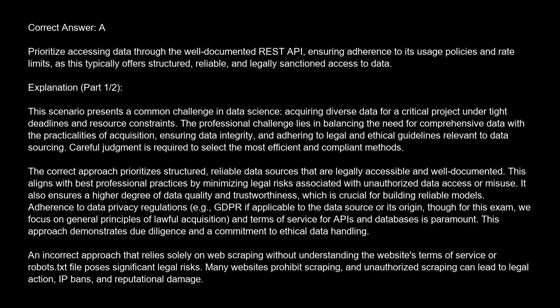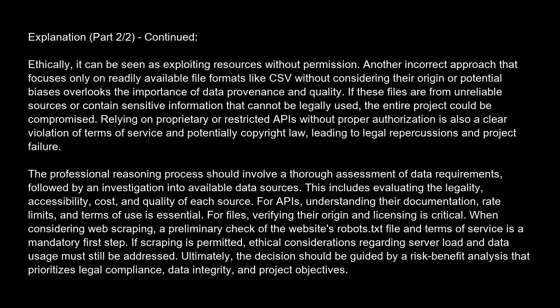An incorrect approach that relies solely on web scraping without understanding the website's terms of service or robots.txt file poses significant legal risks. Many websites prohibit scraping, and unauthorized scraping can lead to legal action, IP bans, and reputational damage. Ethically, it can be seen as exploiting resources without permission.